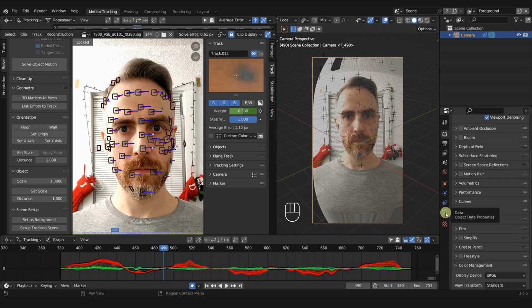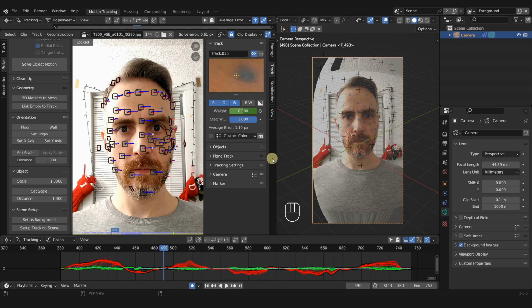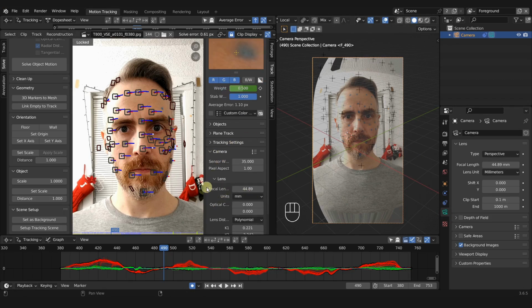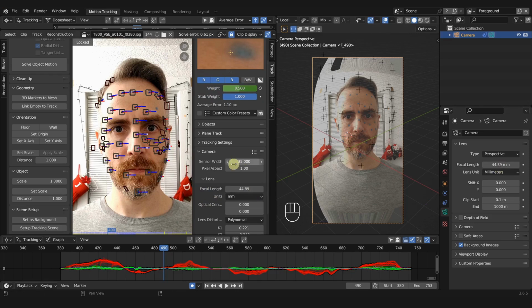And if we come to our camera data, you can see that under the camera and the lens, we have the focal length here matches over here, because actually when we clicked Set Up Tracking Scene, it just basically copied all of these settings over to our 3D camera. So you can see that the camera size, the 35 millimeters, that is our sensor width. You can see that same thing here. So why doesn't it match up? Well, to be honest, I don't know.